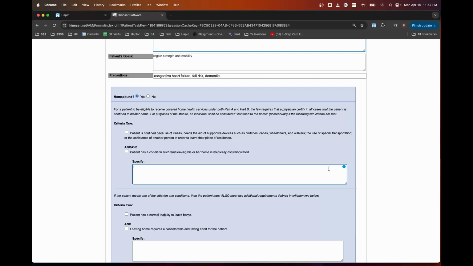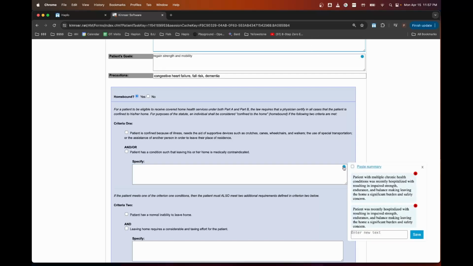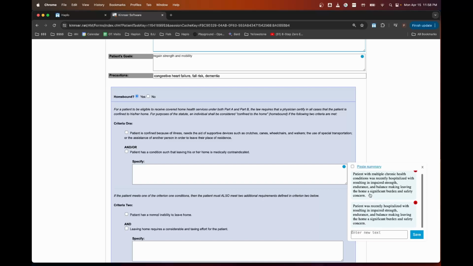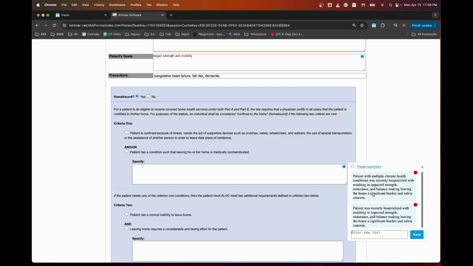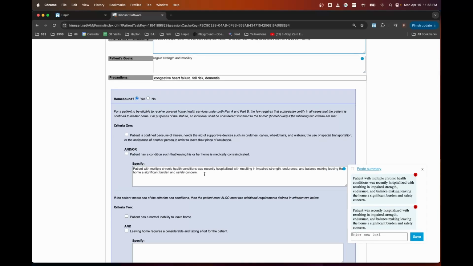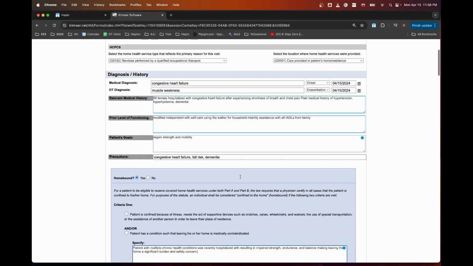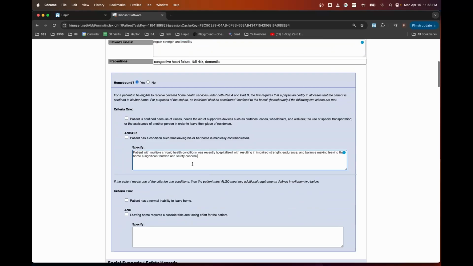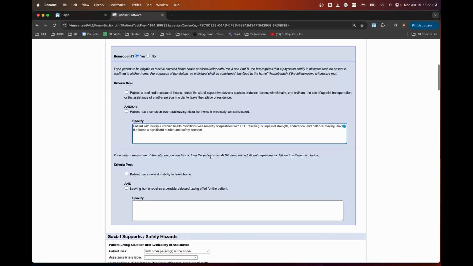You'll notice now that anytime you click on a box here, you're going to have a little blue icon. What I'll do here is create specific hotkeys for each field. So here I have my specific hotkey pre-saved for the homebound status icon here, and then I'll just add the specific diagnosis of congestive heart failure, and fill out some other specifics.